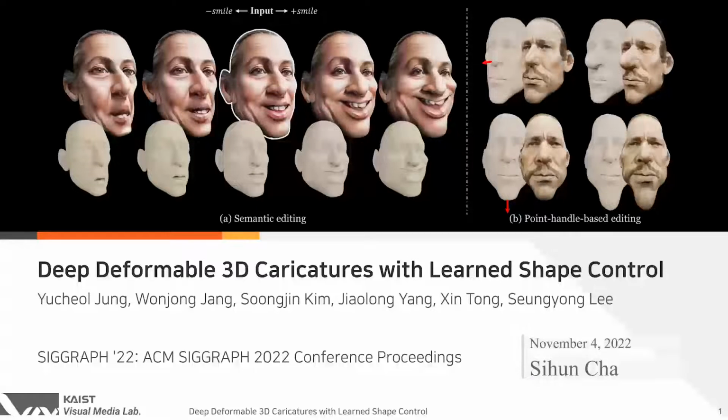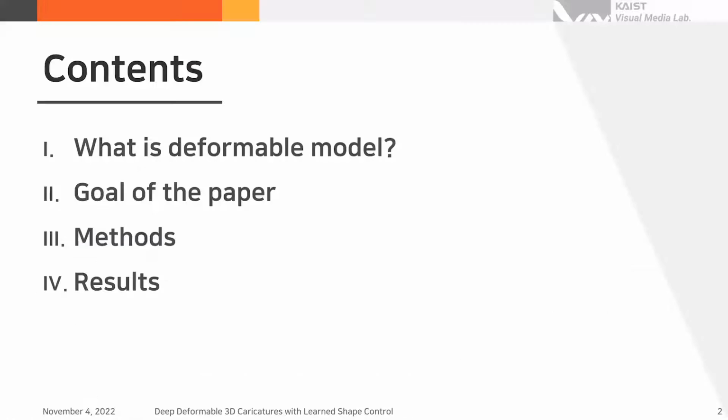So let's get started. For the contents, first I'm going to briefly tell what the deformable model is, and then I'll tell the goal of the paper, the methods, and the results.